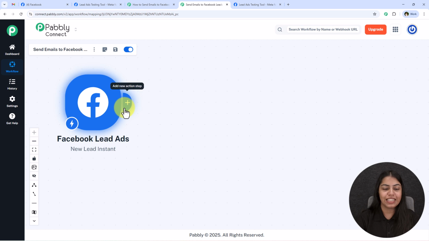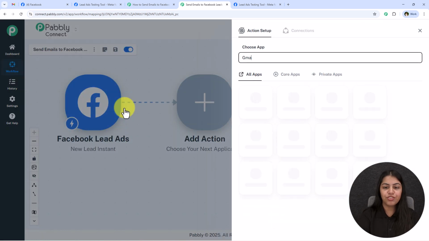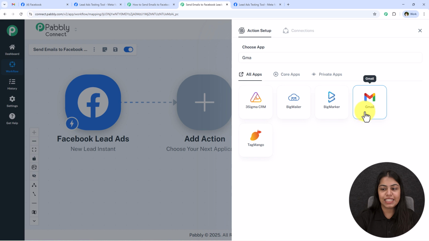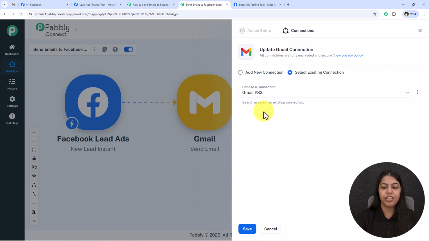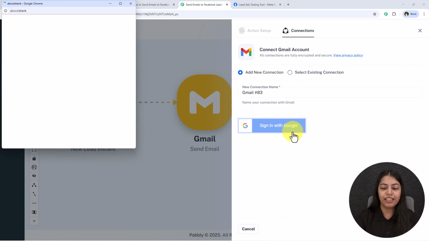To do this, let's click on this add new action step. For the action application, search for Gmail and select it. For the event, select send email and click on this connect. Now if you've already created a connection between Gmail and Pabbly Connect, then click on this select existing connection and then save. But if you haven't, follow me, click on add a new connection and then sign in with Google.